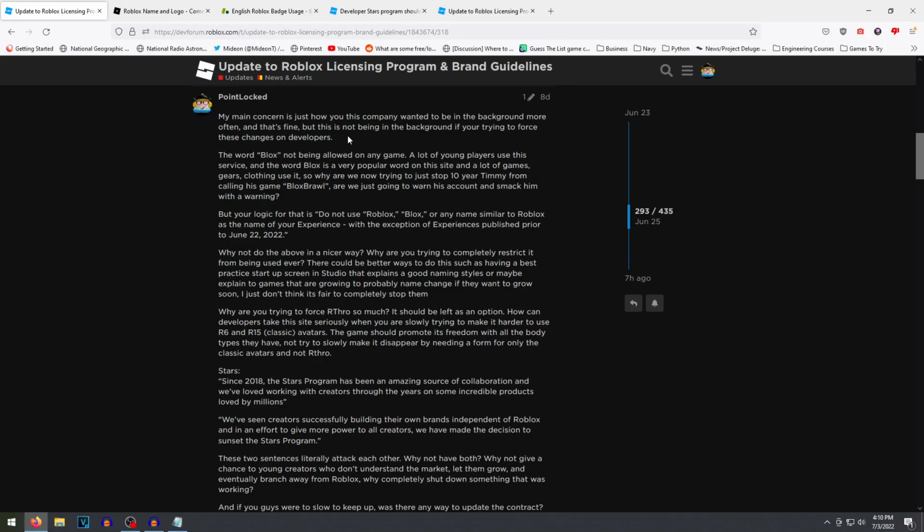There's literally a badge called Bloxer badge and a Bloxer shirt in the game that Roblox officially made way back then in 2008 or 2007, when shirts and pants first came out. Shirts and pants first came out that say, hey, we're using these names called blocks. And they've done this for years. So again, it's confusing. So why are we now trying to just stop 10-year-old Timmy from calling his game Bloxburg?